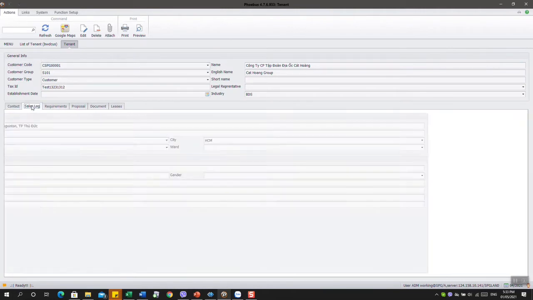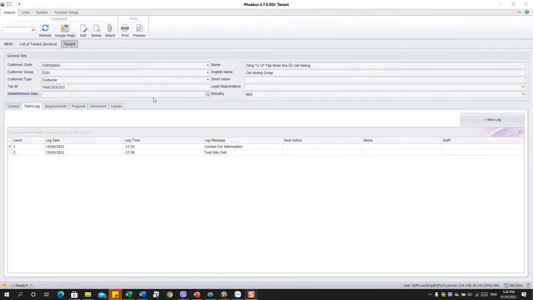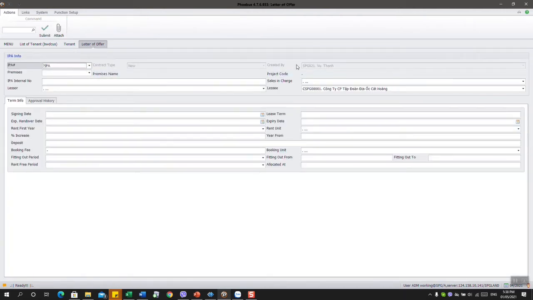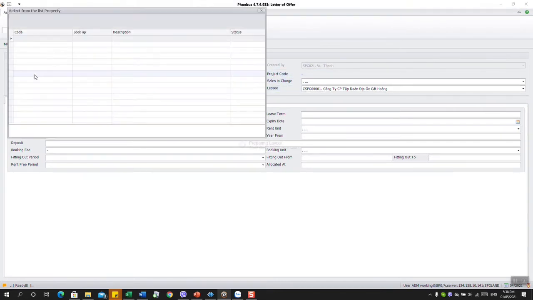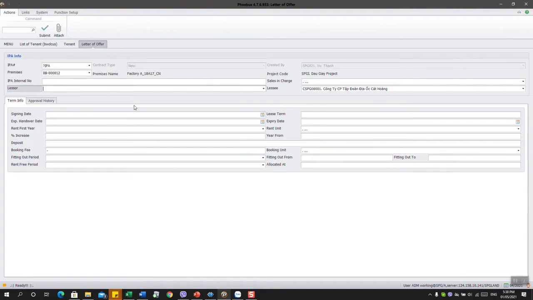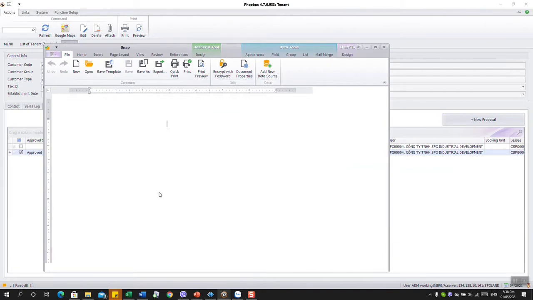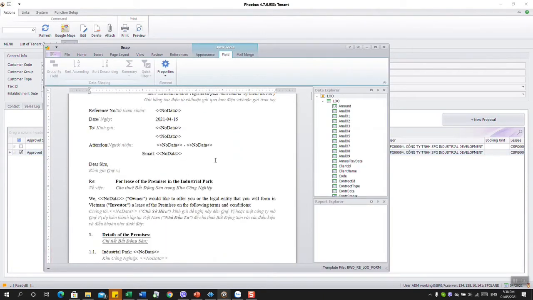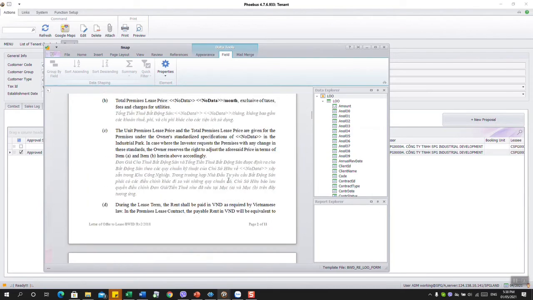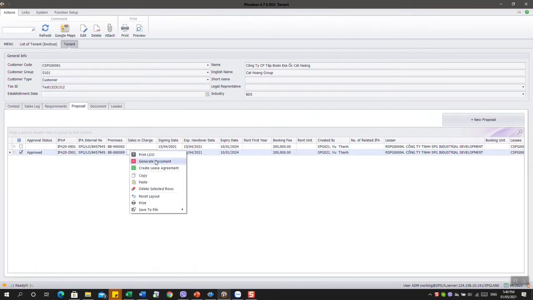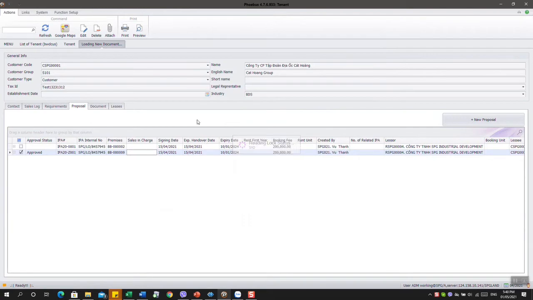You can use the mobile application to log all the sales activities here, and create a proposal, submit it for approval and generate the letter of proposal. Phoebus allows you to generate lease documents based on your defined templates.